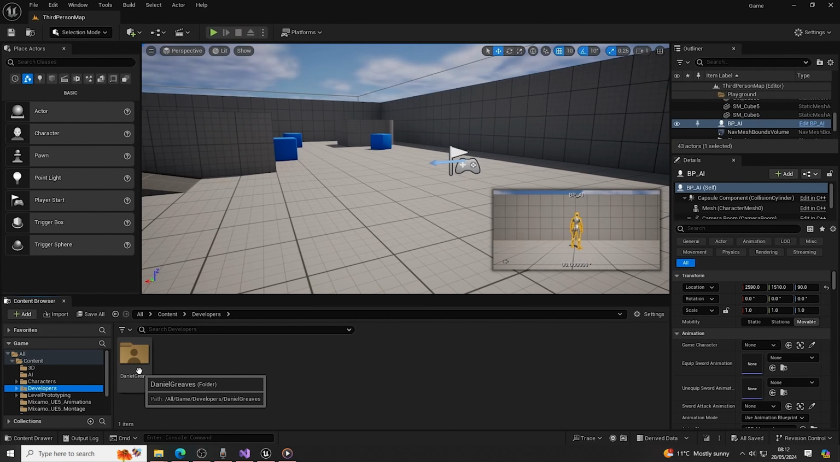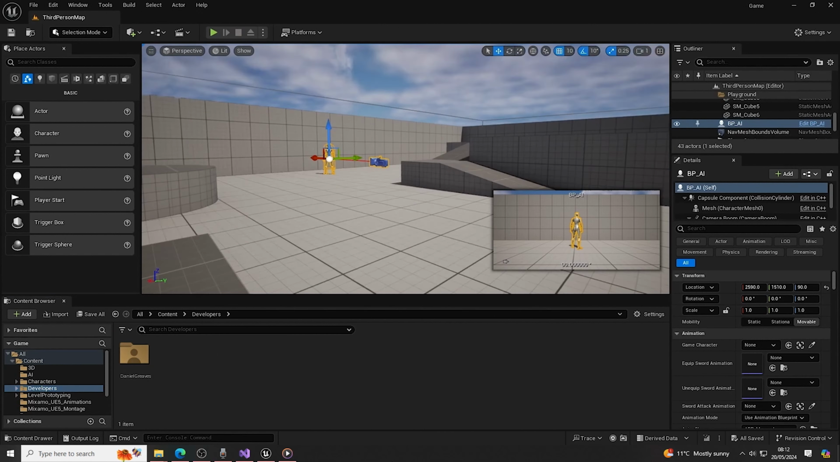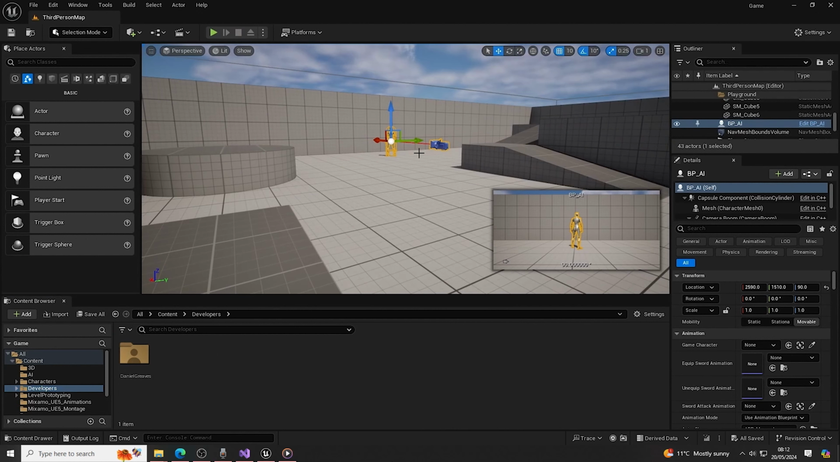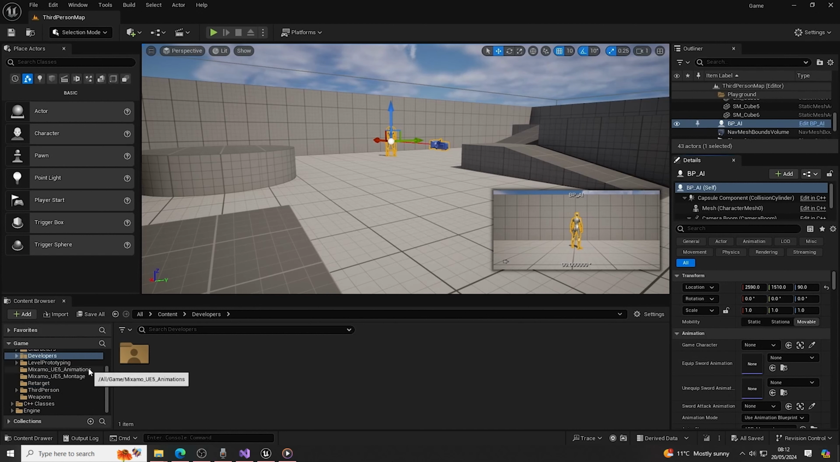So in terms of our animations, let's sort that out now. Obviously at the minute we're just printing a string saying equip sword or unequip sword. So let's actually make those animations work. Here we'll notice we've got some slots for animations. I'm not expecting these to work off the bat.